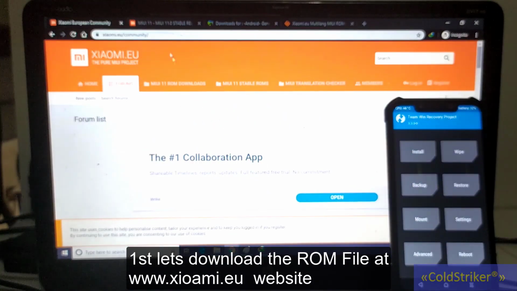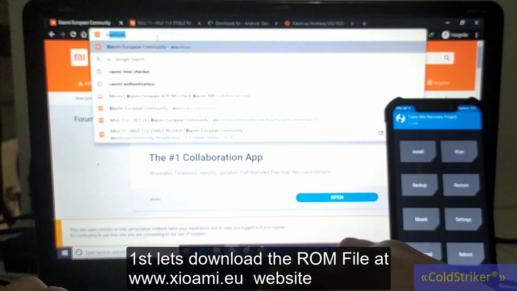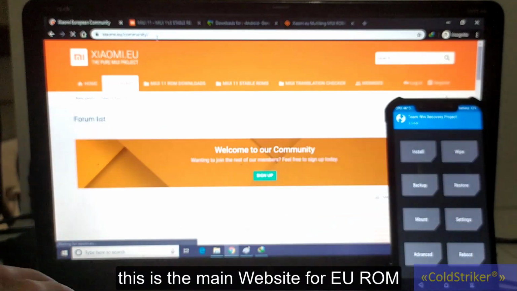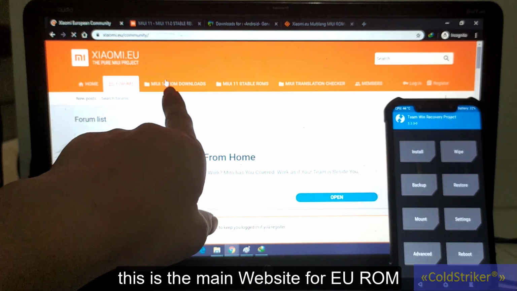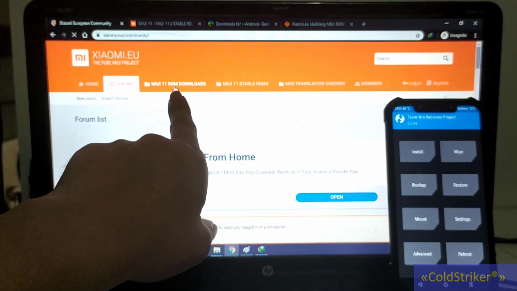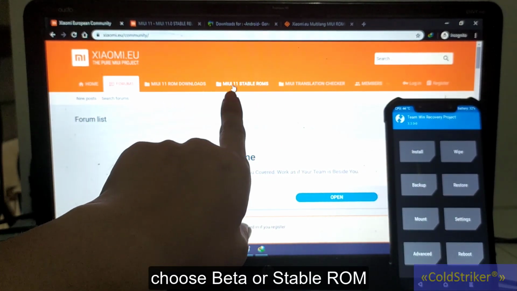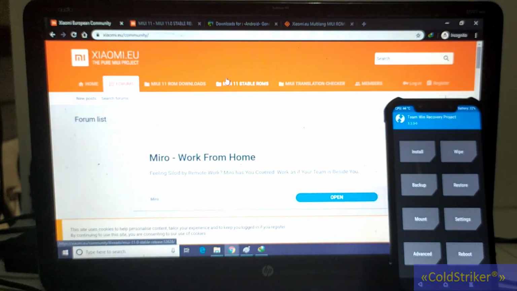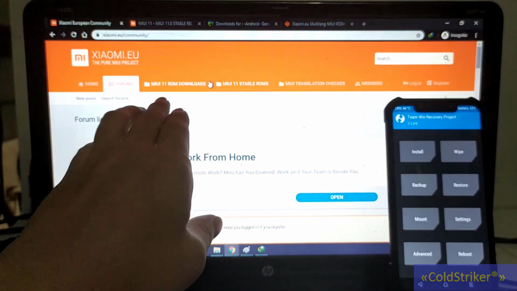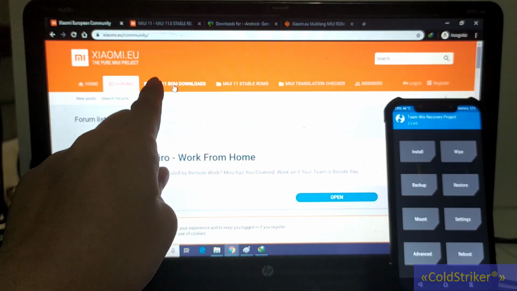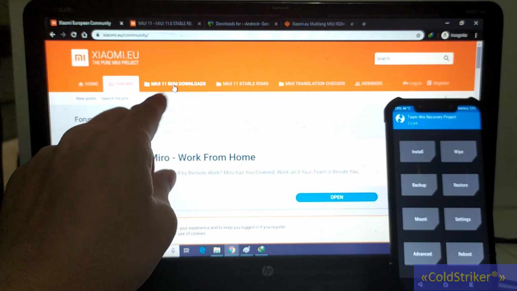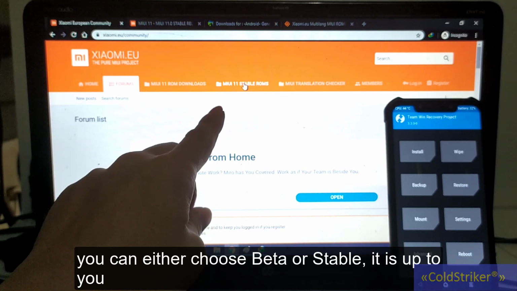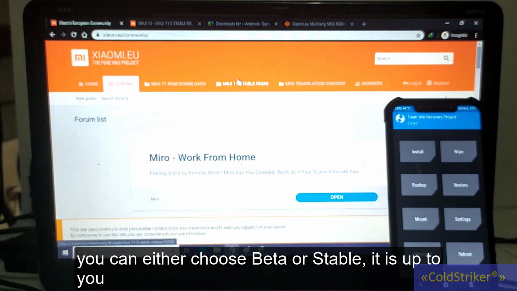So punta po tayo sa website. So ang website is Xiaomi.eu. So ito po yung website ni EU ROM. And as you can see here, meron po tayong MIUI 11 ROM download. This is for the beta. And then 11 stable ROM for the global stable ROM. Okay? So sa Poco phone, wala na pong beta version. They stop on 9.6.27. And so dito na po tayo mag-focus sa stable ROM, okay?